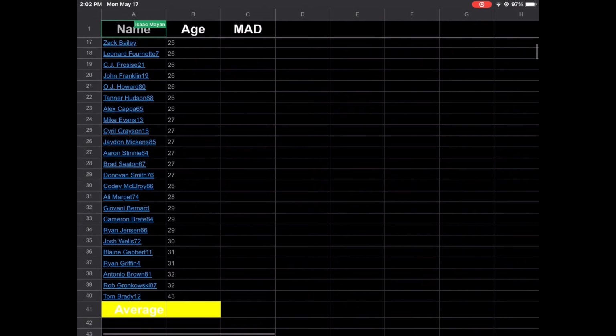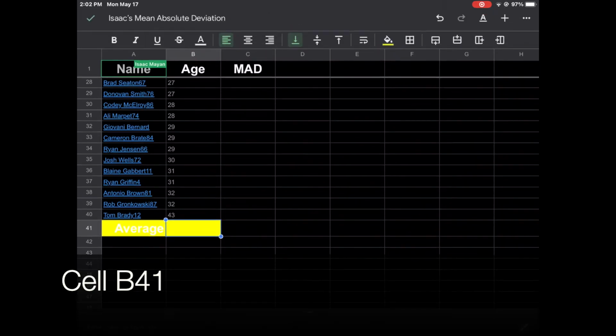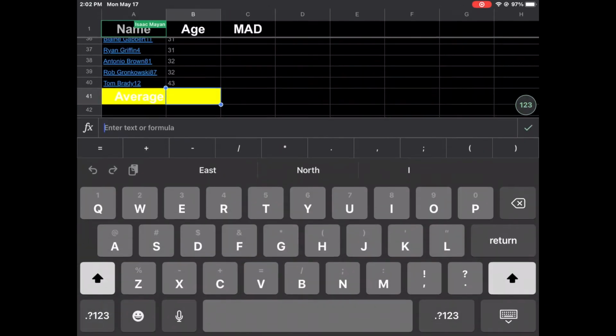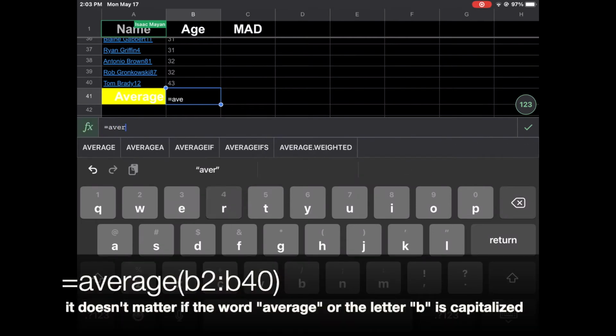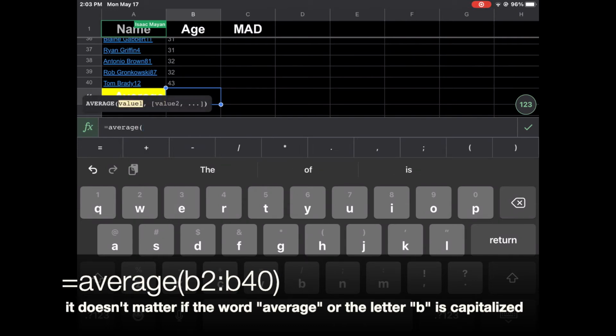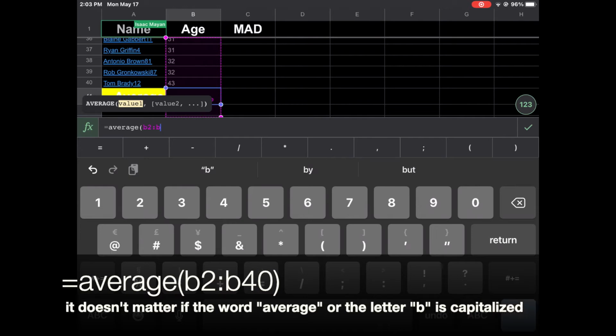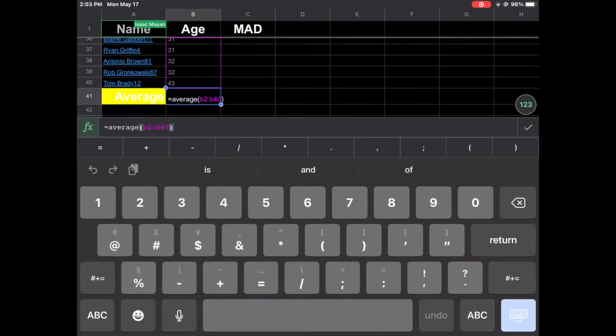So I want you to scroll down to cell B41. B41 should be colored yellow, and we're going to type a formula. The formula is equals AVERAGE, open parentheses, B2 colon B40. That's going to take all the numbers in column B and find the average. Put a closed parenthesis at the end and then hit return or press the green check mark, and you will see the average age of the Buccaneers.